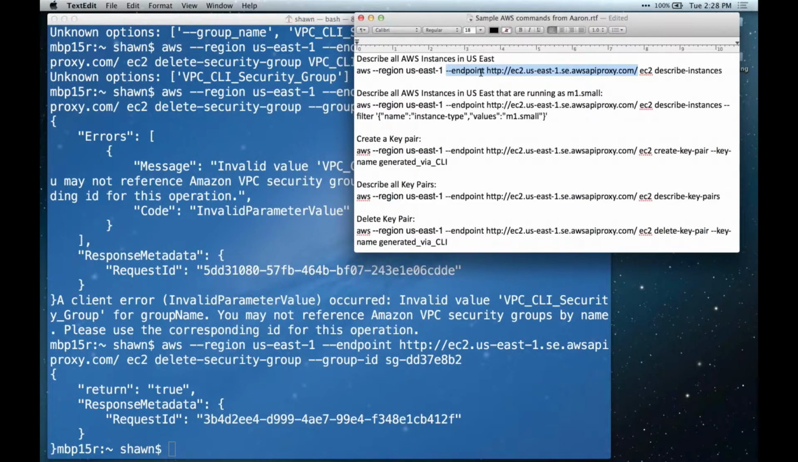In our case for this demo, we're actually going to hit the Exedium AWS API service that exists at this endpoint URL that I've specified here. The actual command we're going to run is called EC2 describe instances. And it's really that simple.